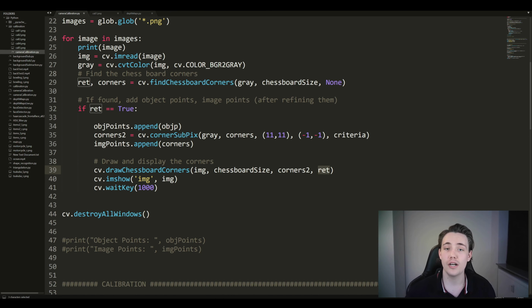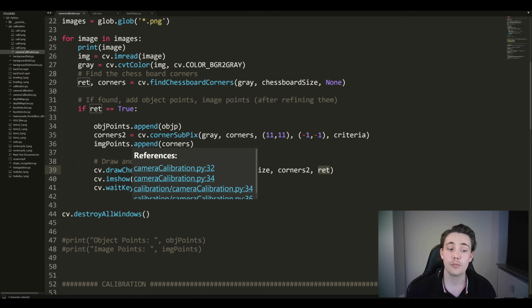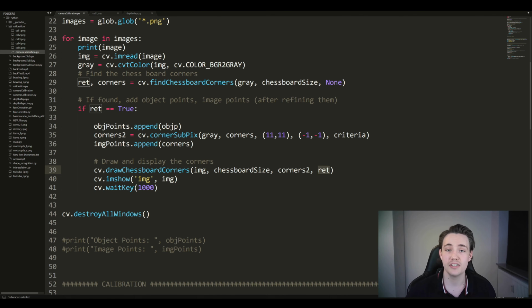So we run through one image at a time, find the corners from the chessboard, and then get the object points and image points and append those to the list. Then we wait 1 second, we display it, wait 1 second, and then go to the next image. We run the same process the number of times that we have planes in our directory.